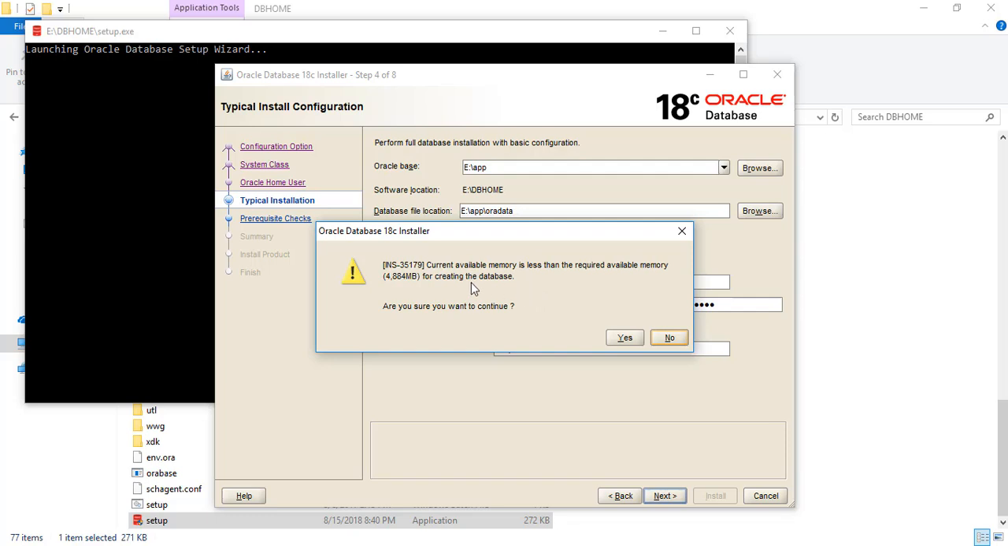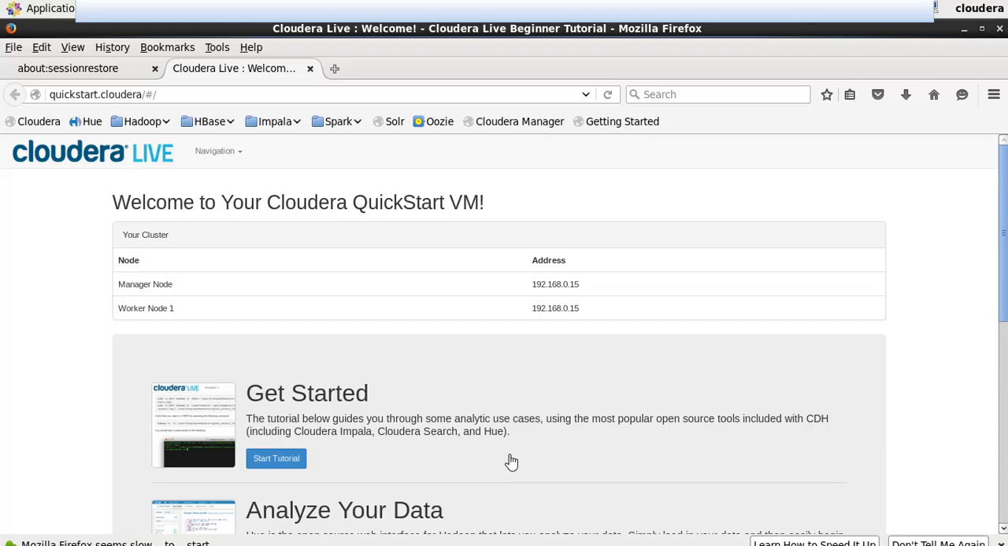Here we are getting the warning, and it is showing that we have less memory available because my other VMs are already running. Here you can see it is consuming more resources. Because of that I am getting this message. Actually it's not an error message, it is just a warning.